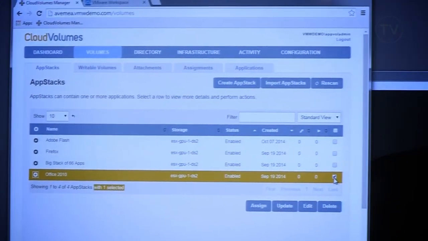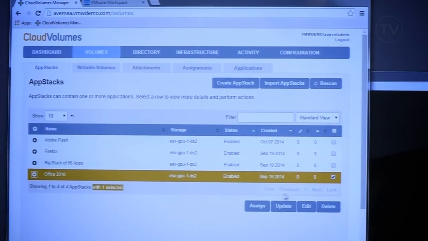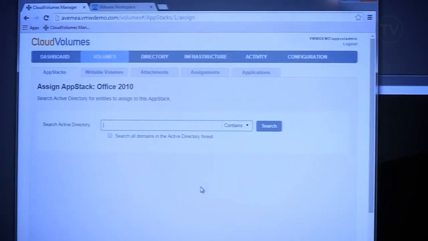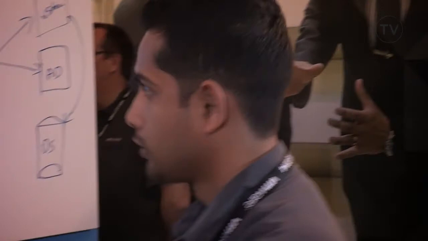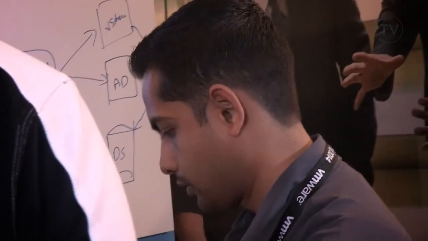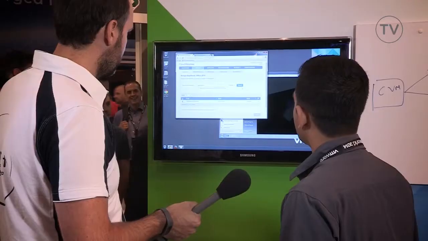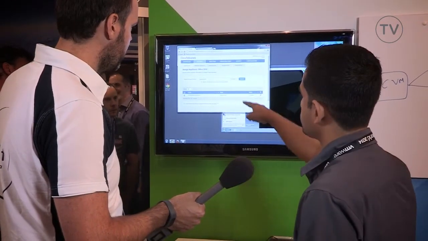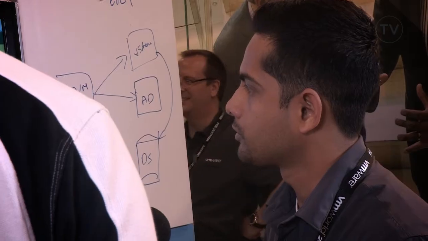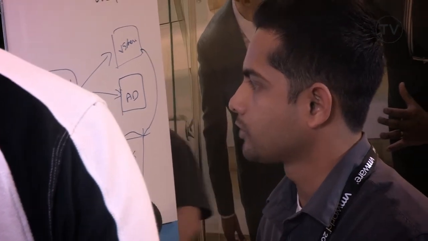The way you do that is you select Office 2010 as the app stack and you hit assign. Now we have an option of assigning it to either a user, a machine for kiosk type situations, or an AD group. Because I'm logged in as this user, let me just assign it to this user. Yeah, that sounds good. So I'll search for this user here. It'll show up in a second. As you can see, the user is up here, so I'll select that user and hit assign.